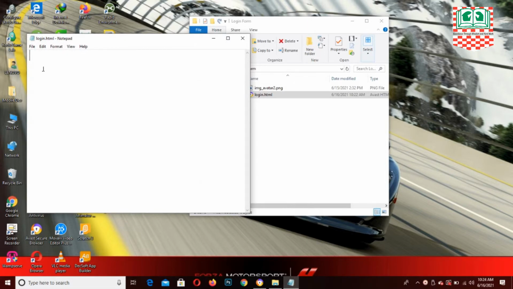So since we are coding, HTML has tags, opening and closing tags. A good coder must learn how to open and close his or her tags, because if you open a tag and you didn't close it, your code might not run on the browser.